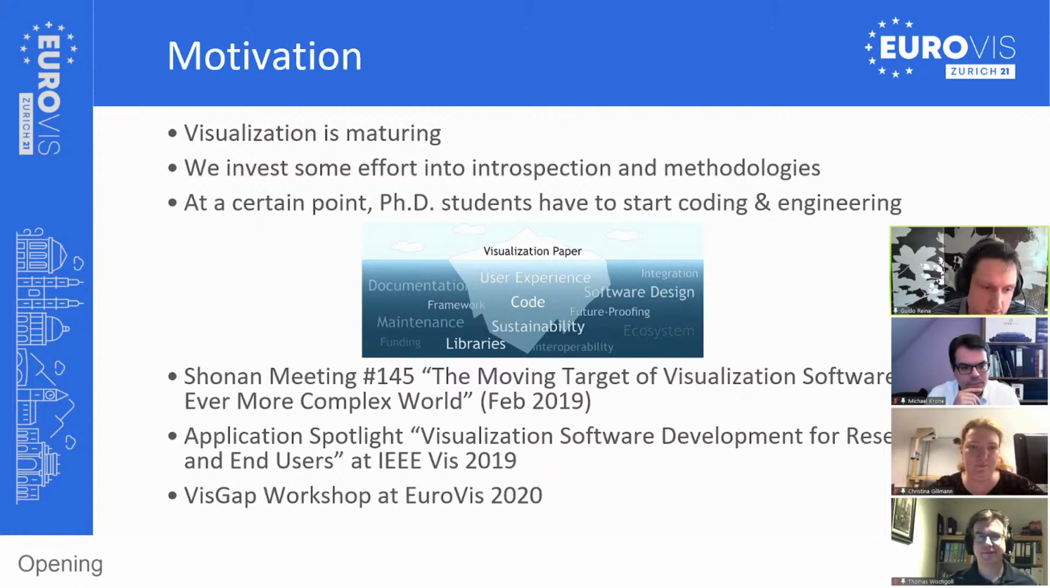We actually started this as a series of events with a Shonan meeting 2 years ago. Then we had an app spotlight at Vis. And last year we had already the first installment of this VisGap workshop.